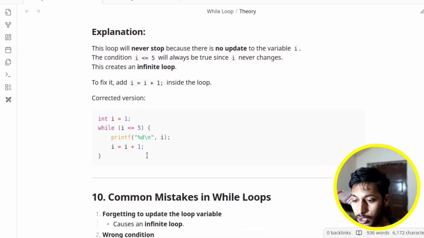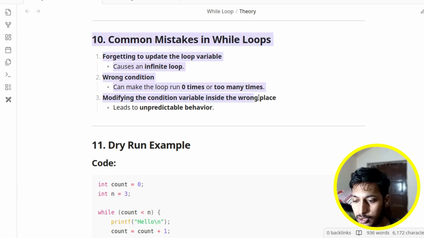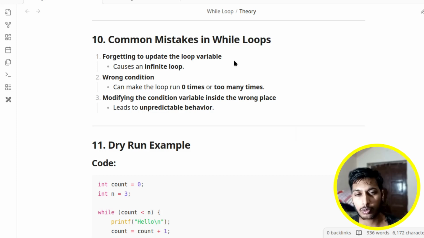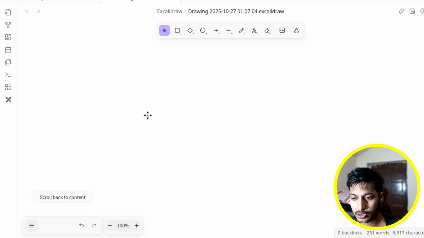Very good. We already discussed the infinite loop. Yes, this is a very important part. What are the common mistakes in while loops when we generally write them? First, forgetting to update the loop variable. That's why an infinite loop occurs. We already saw it: we don't write i++. There is the code. Wait a minute.